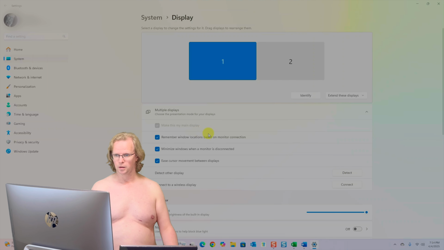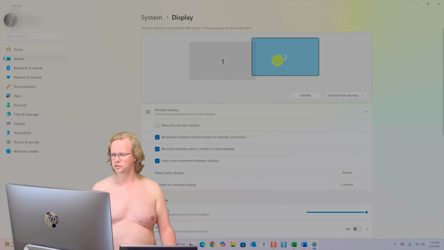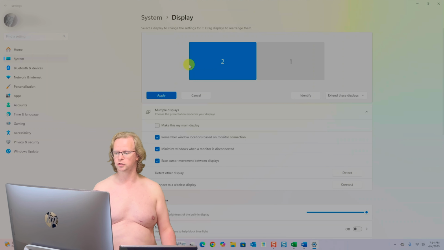Now the next thing I'm going to do is click on identify to figure out if my monitors are in the correct order. So right now I see this as being 1 and this as being 2, but you can see that number 1 is on the left hand side and my travel monitor apparently is showing it's on the right hand side. So we're going to flip these around. This will allow me to drag my cursor between both displays. So once I do that, I'm going to go ahead and click apply.